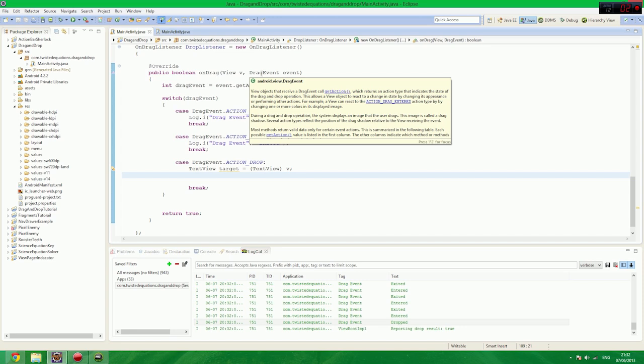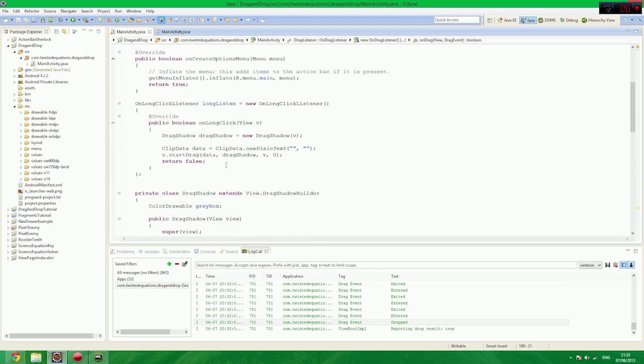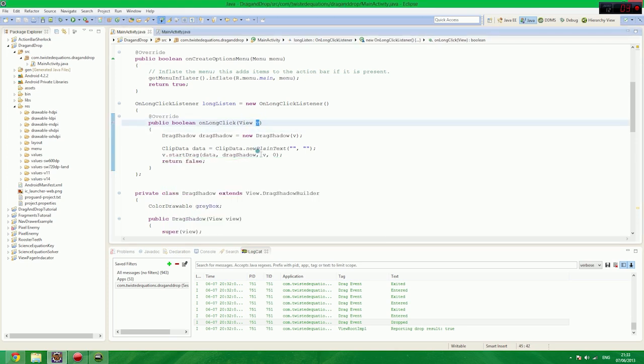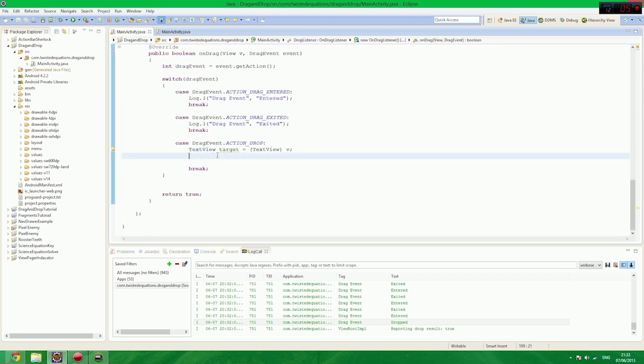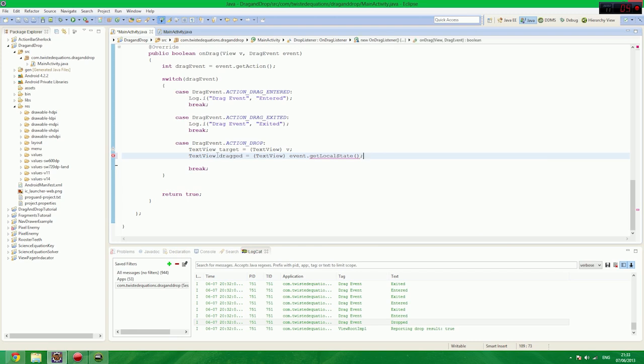Then what we're going to do is get the view that we're dragging. Now remember in the first, maybe it might have been second video of this, when we created our drag, starting our drag, right? See this here, object, my local state. Now that object can actually be obtained again. See this view? View. So we put that view into that object. So we can cast that view from our drag event back. So what we're going to say is TextView dragged equals, I'm going to cast it, and it's going to be event dot getLocalState. This will return the same object. And because we passed in a view, we can cast it back to a view.